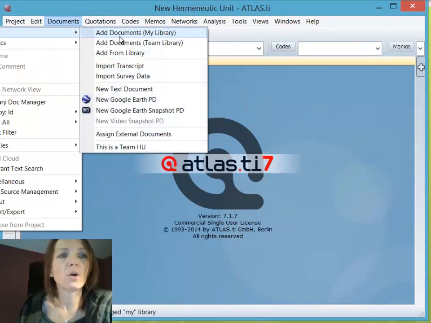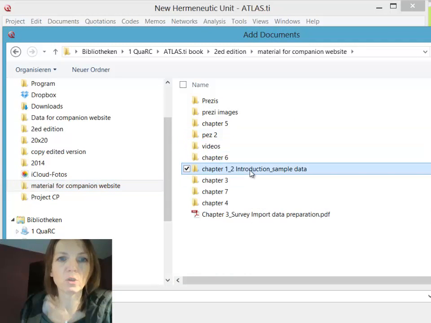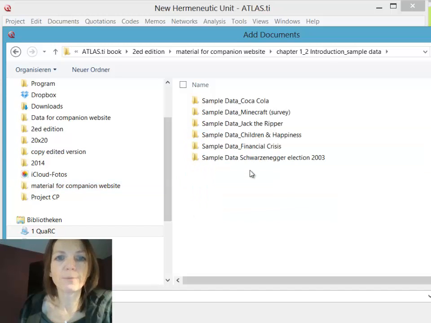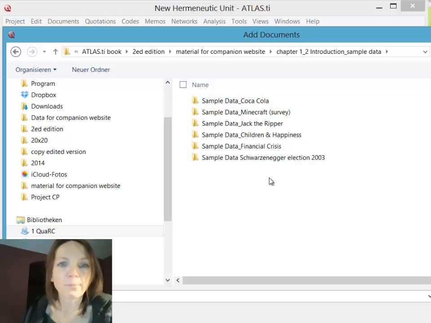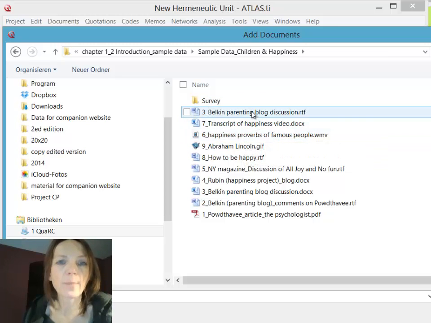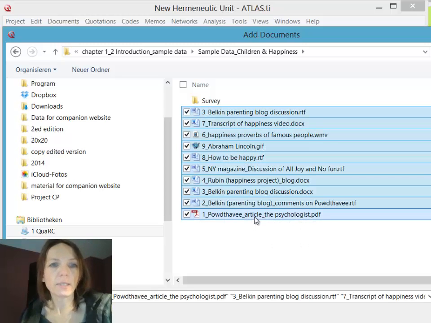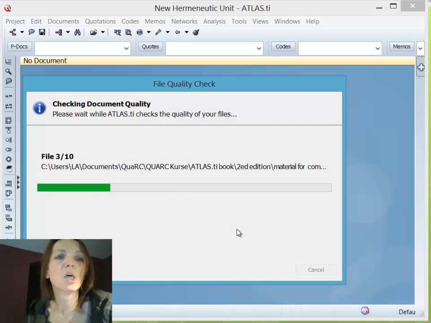So I click on Add Documents, and then I go to the folder. This is the material I prepared for the book, the second edition of the Atlas book, and we have a number of sample projects. So we take the Children and Happiness one here, and I highlight all the documents that I want to have in there and click on the Open button.